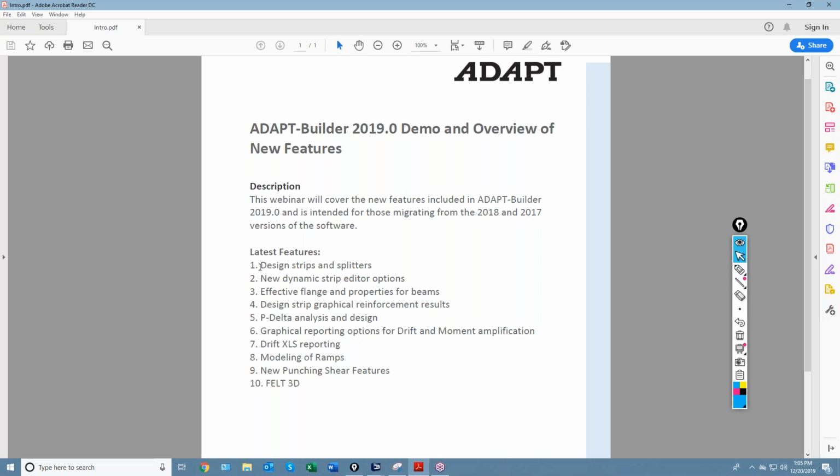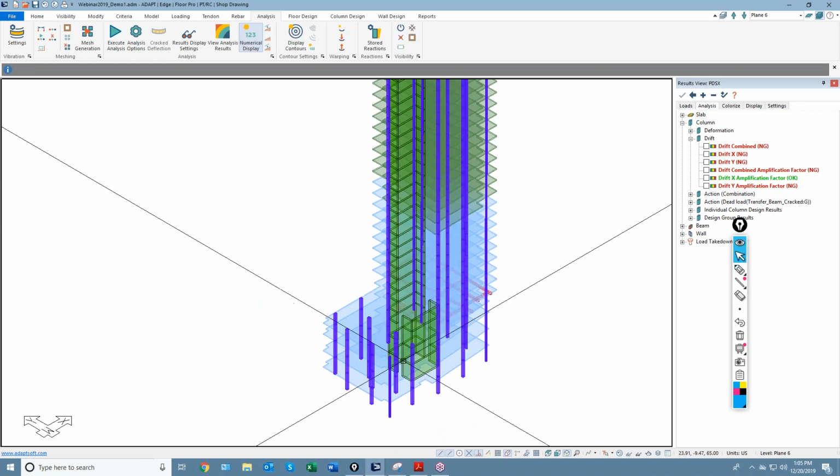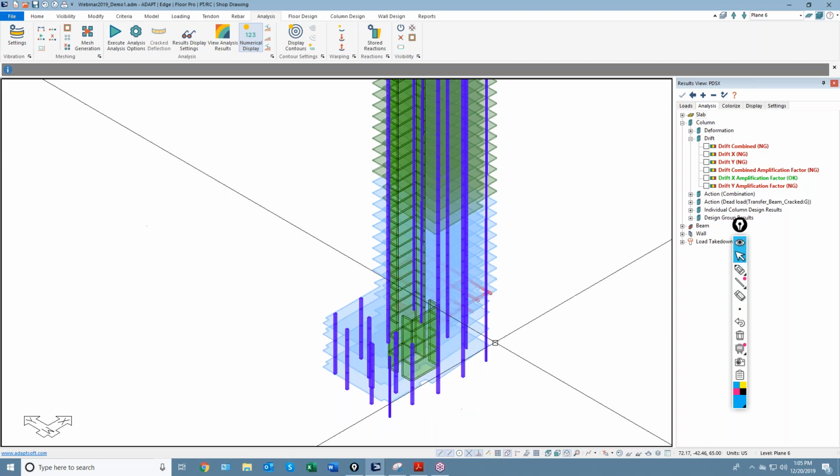The first thing we'll talk about are the design strips and splitters. One word of caution: if you're going to be using the new version and you open an existing file in the new version, if you have a lot of splitters in that file, the first thing I would do is delete them. Splitters, the way they've been used in the past, is no longer, and so there's a potential that splitters that are opened in the latest version could actually cause harm to the generation of the support lines, or the generation of the design strips in this new version.